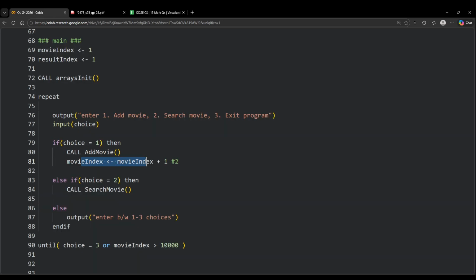Every time we call this, we ask the user to input 1, 2, 3. If they input 1, we do this and we keep on checking until movie index becomes greater than 10,000. Okay, after we've added, let's say, 50 movies, now we're going to search. So I'm going to input 2. If choice is 2, I'm going to call search movie.